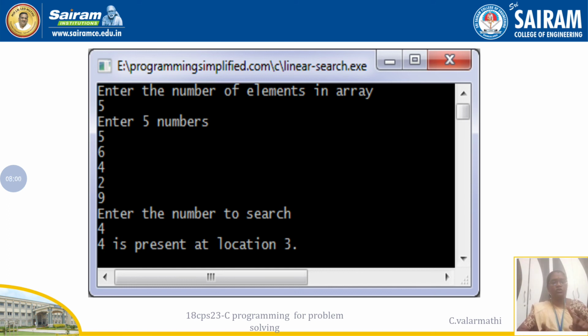Okay, so 4 is my searching element. Is it present at the location of third? That is my convenient output, which I have given. I have printed it like this: 4 is present at location 3. Okay, so this is my possible output, right?